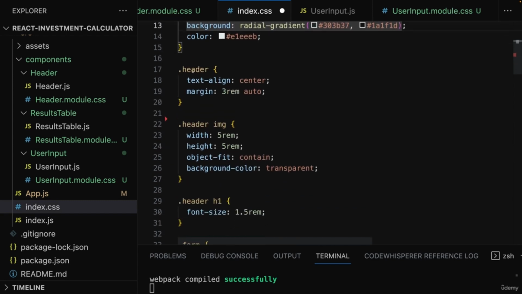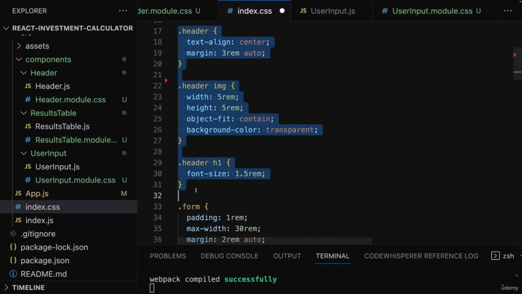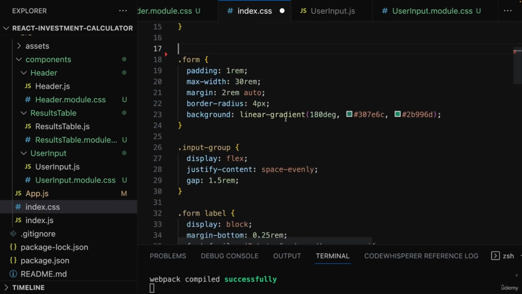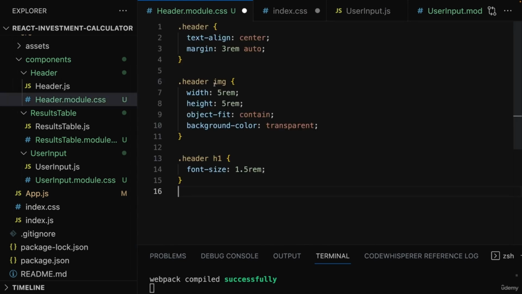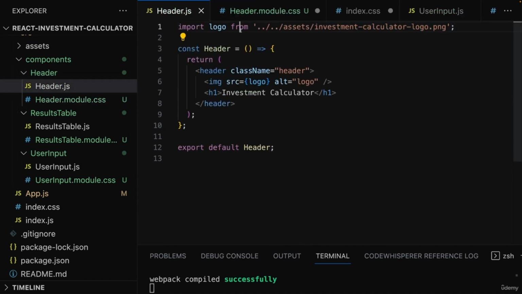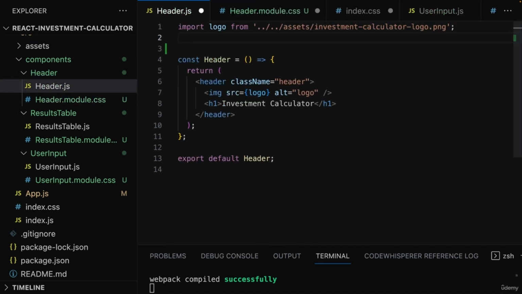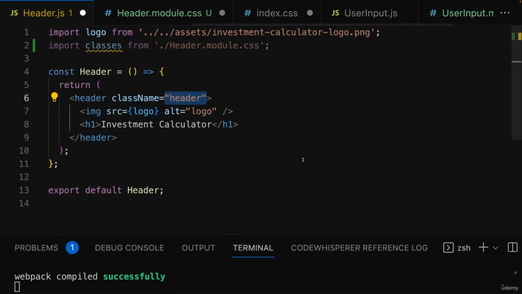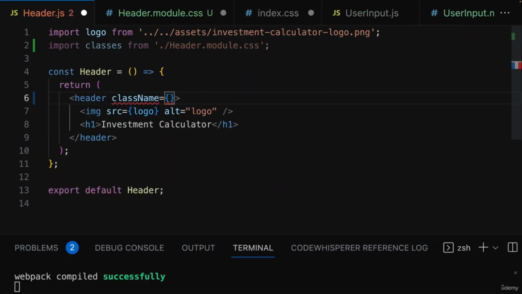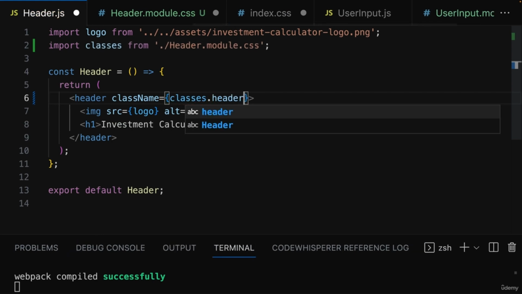Here I'll simply grab the header related CSS rules, cut them, and add them to the Header.module.css file. Now, to make sure that these styles still get applied, we have to go to Header.js and there import those classes from Header.module.css. And then here, instead of adding the class name like this as a string, we now have to add it as classes.header.